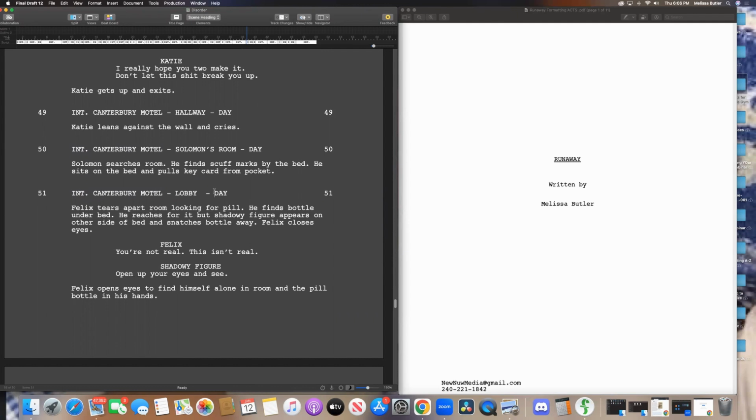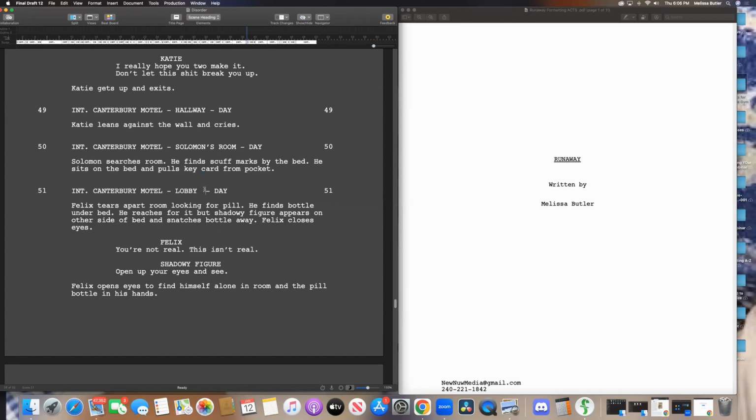Final Draft has something called a format assistant, which whenever you get ready to print your script, it will go through and look at formatting and make sure it's correct. And if it sees obvious mistakes like this, it will let you know so you can fix it. It'll tell you what the problem is, and then you can just go manually fix it. But all screenwriting software does not have that.